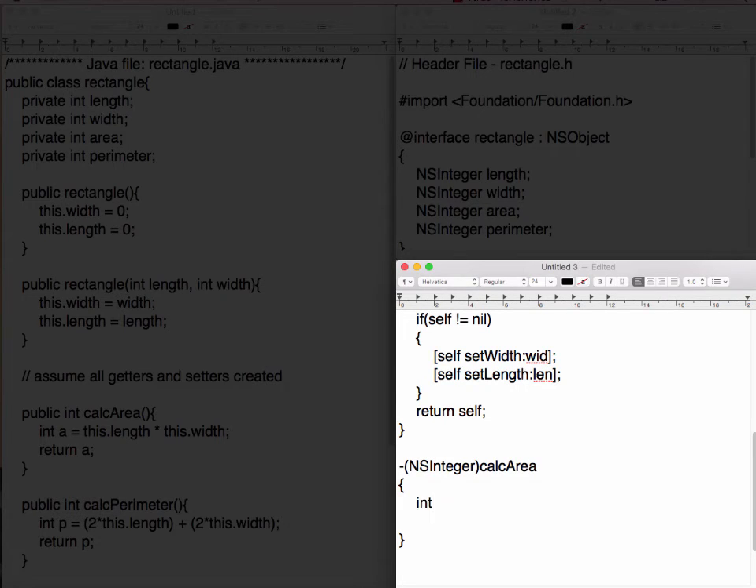So I'll say int a is equal to self.length times self.width, and return a. And that's it. So this calcArea method in Java is also written like this in Objective-C. Very similar, if not the same, except for the word self and the method declaration. Otherwise, it looks like the same method.